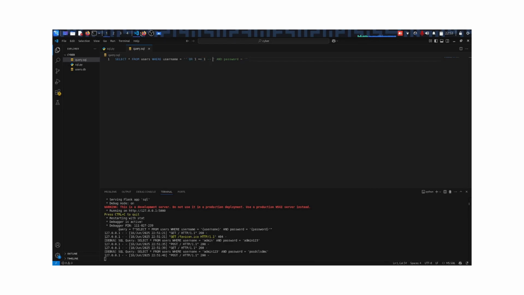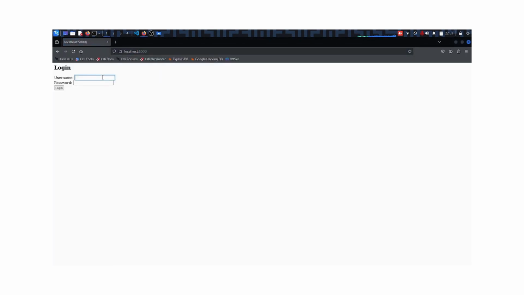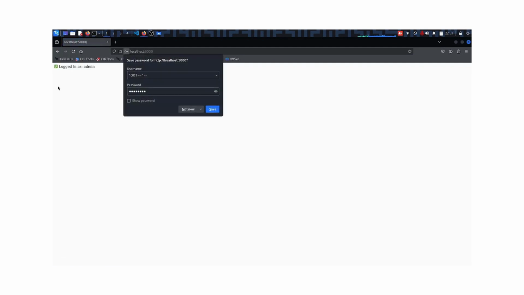Now let's try this again. Localhost 5000, our login page. This is our username. We can put password as anything, any random number of characters or numbers. Now we'll try to log in. Now you can see we got the access.